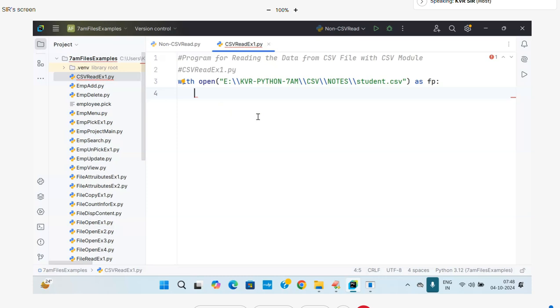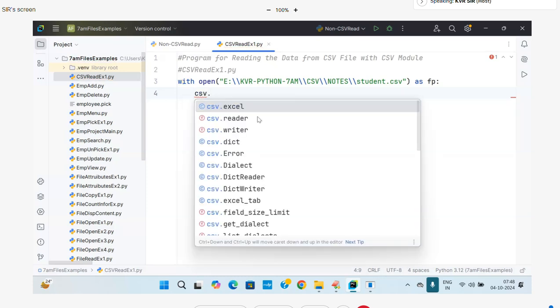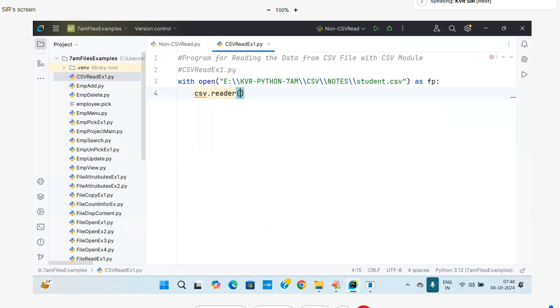For that, you need to go for csv dot. There is one function called reader, which will take fp. fp is a file pointer. What is the job of this reader function? The reader function will create a separate object specially to read the data from the CSV file. fp.read is not recommended because it is giving the raw format. But fp, I'm going to convert into the CSV reader type.